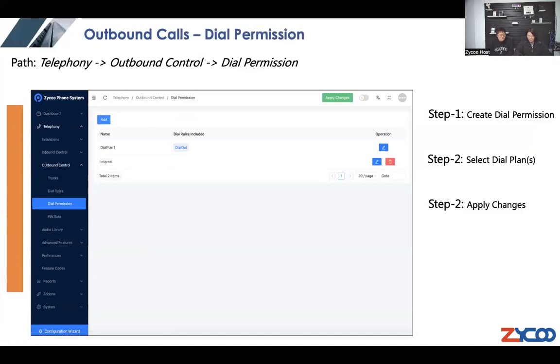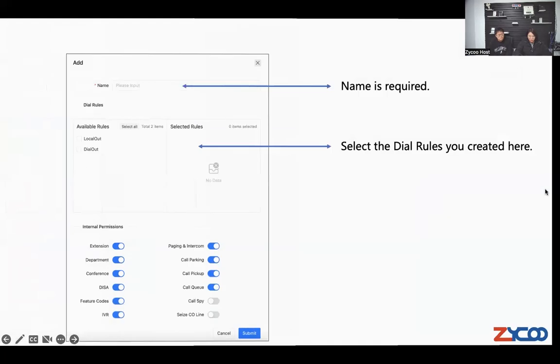After we created the dial rules, we need to go to the dial permissions. Right under the dial rules, we have the dial permission here. The dial permission 1 is created by default with the system. If you need to add any new dial permission, you simply click on add and add a new dial permission.